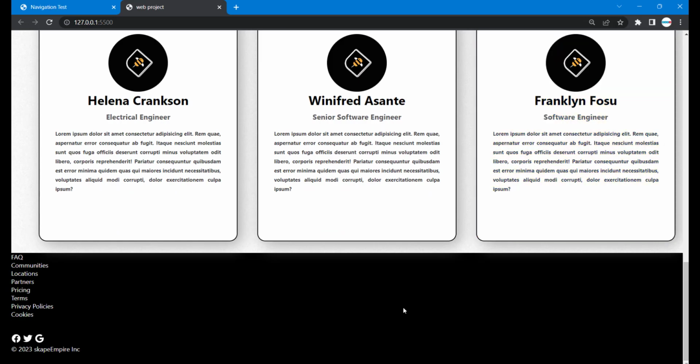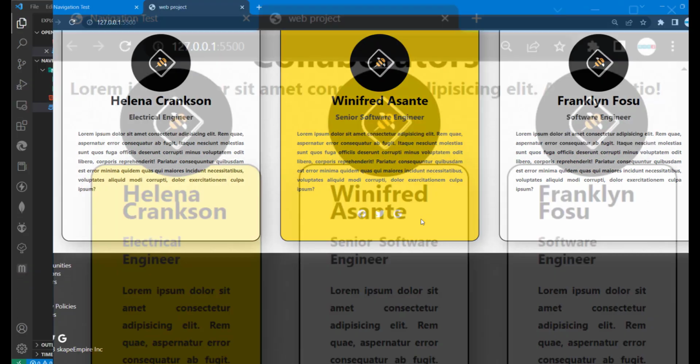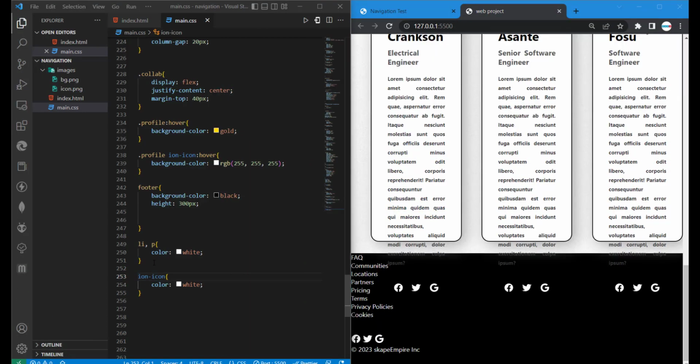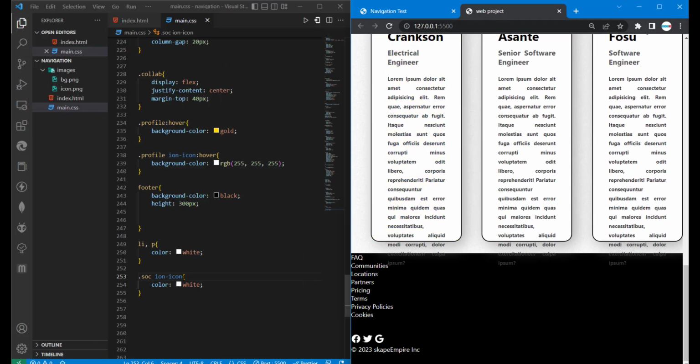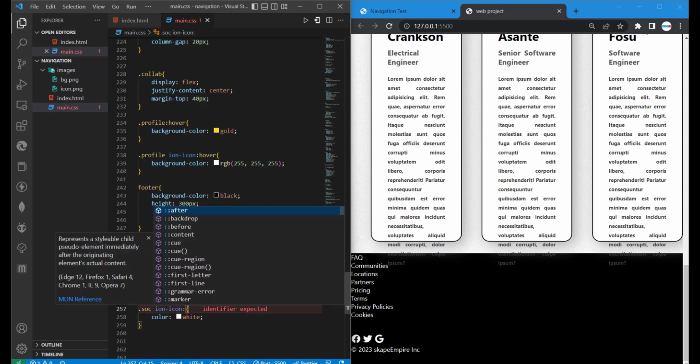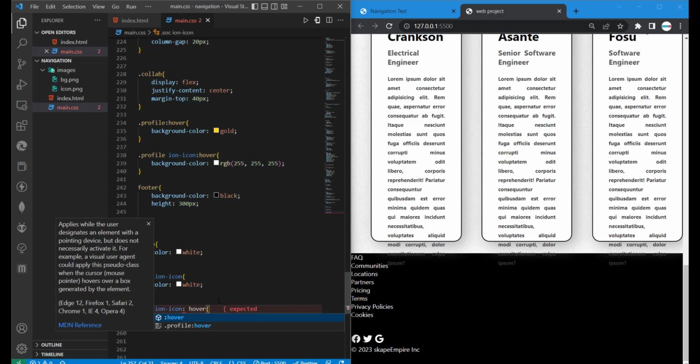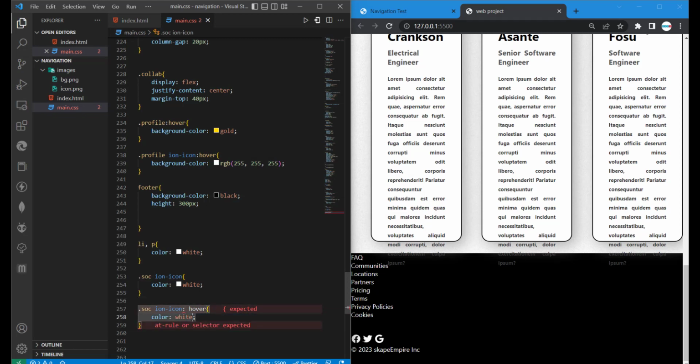It's affecting all of these. I need to work on this. So let's do dot sock. Our distance should be normal. So we still have our things here. Let's work on this on hover. I'm going to copy this, Control C, and paste it. Then colon hover. I want to set its background color to gold.